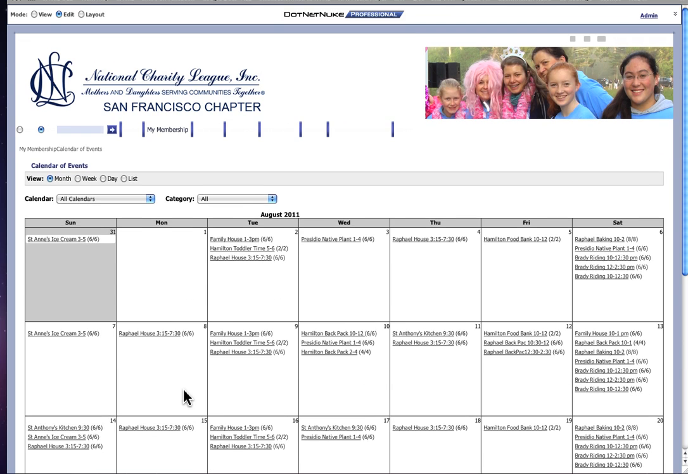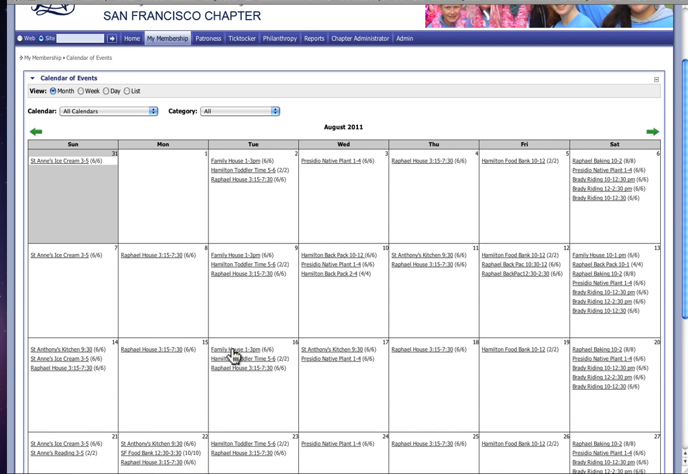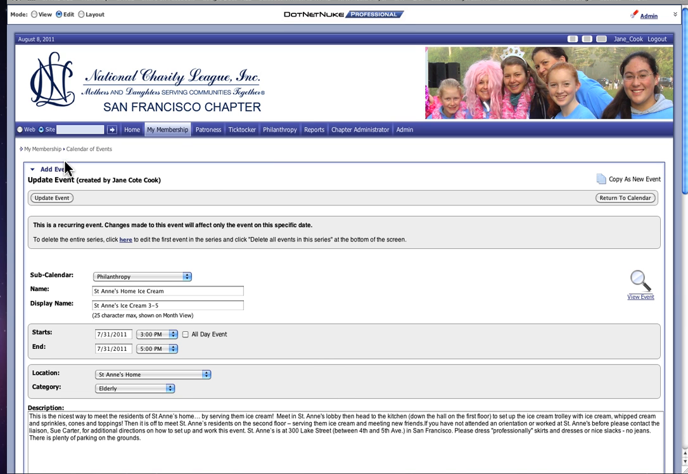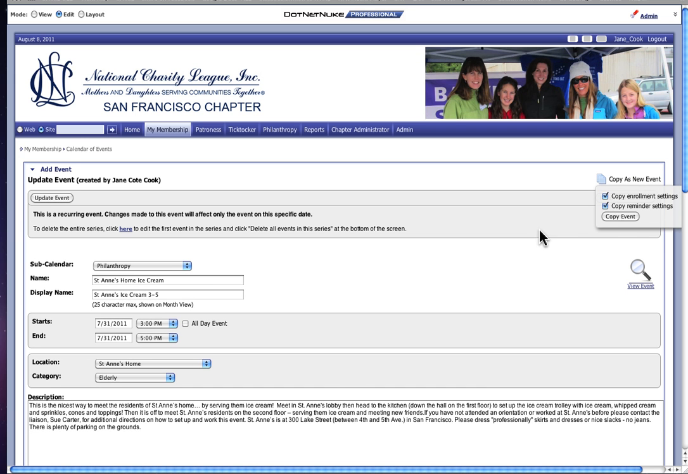So the final thing we can do is add, edit, and delete events. On the bottom here is Add Event, but before I do that, I'm going to cover copying an event, since that's probably most often what you're going to be doing. I'm going to click on one event, say St. Anne's Ice Cream here on July 31st. We can copy that as a new event by clicking over here on the right, Copy as a new event, clicking on these two boxes and click Copy.